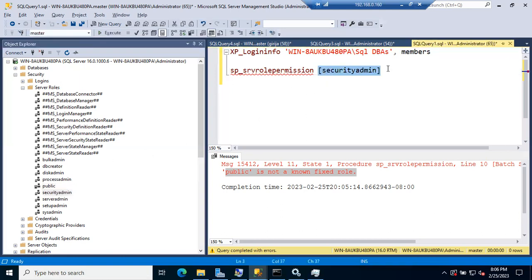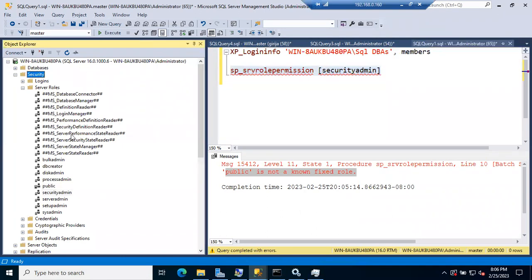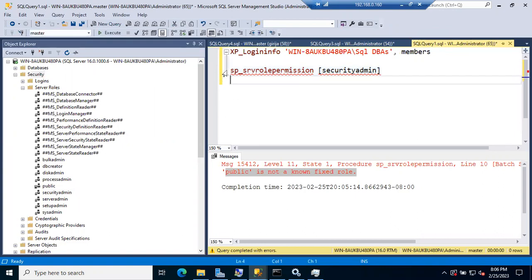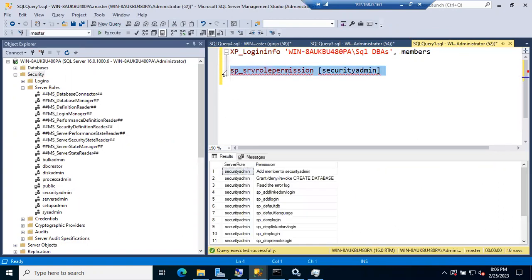Right, let's discuss the security admin. Security means what? If you see this security, what things are there? Server roles, logins, mainly logins. So a member of security admin can add another member to the security admin role. He can grant, deny and revoke permissions.